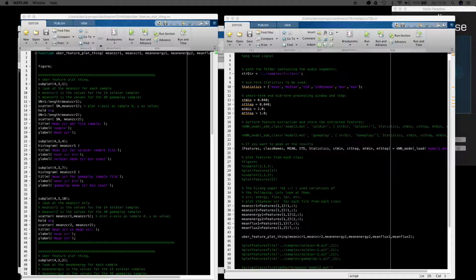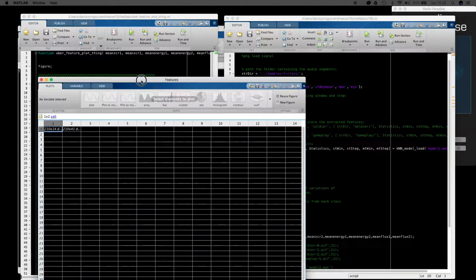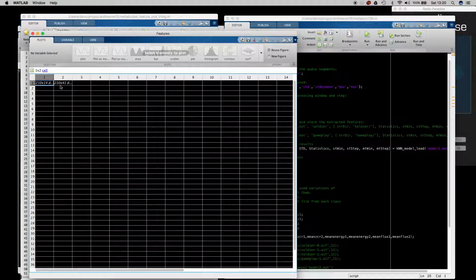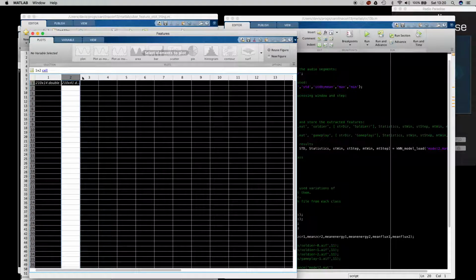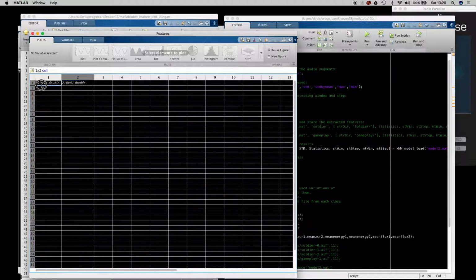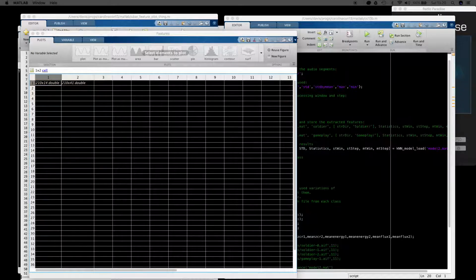Okay, so before I talk about these plots, I'm going to pull up the features just so you can see. What I'm trying to show here is what we're loading from that file. There are two cells in it, and these correspond to the samples. These are the 14 files that are our soldier samples. Soldier 0, the reference soldier, is the first one in there. I'll give you an example.